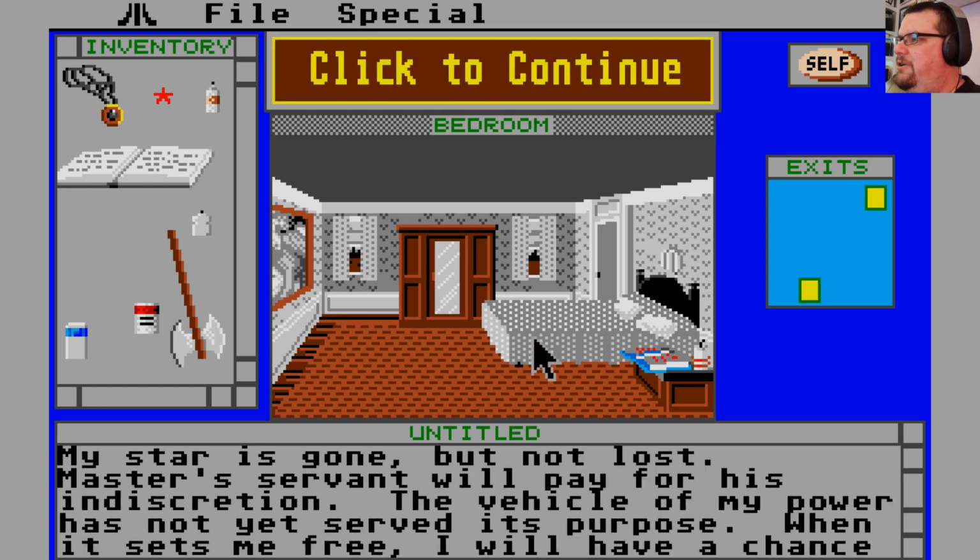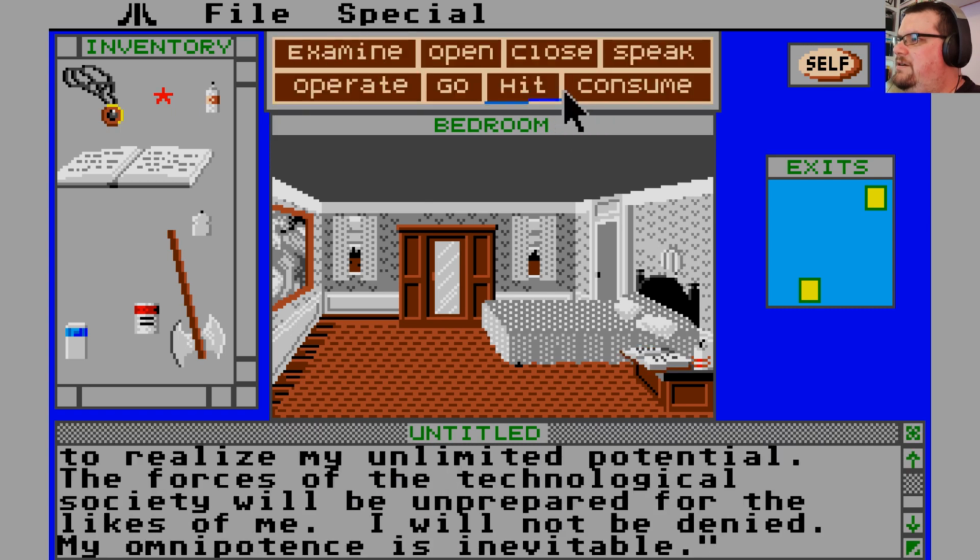My star is gone, but not lost. Master's servant will pay for his indiscretion. The vehicle of my power has not yet served its purpose. When it sets me free, I will have a chance to realize my unlimited potential. The forces of the technological society will be unprepared for the likes of me. I will not be denied. My omnipotence is inevitable.